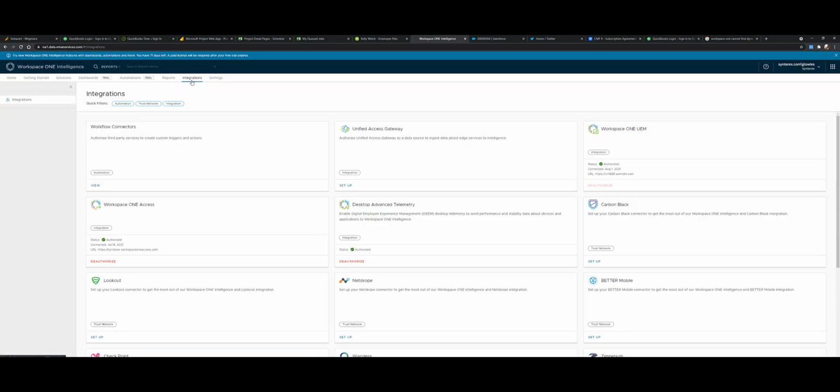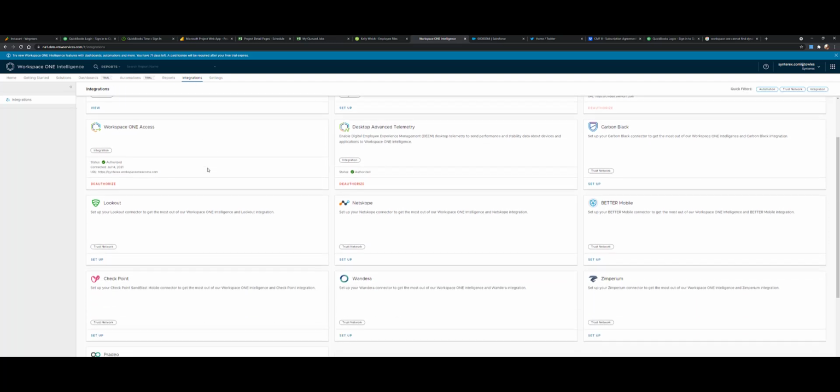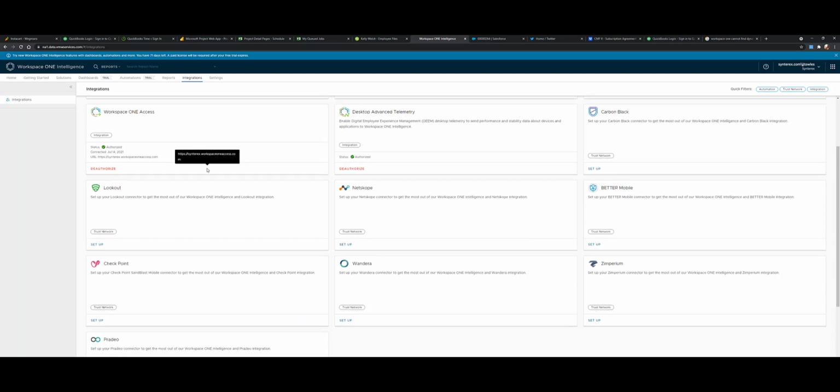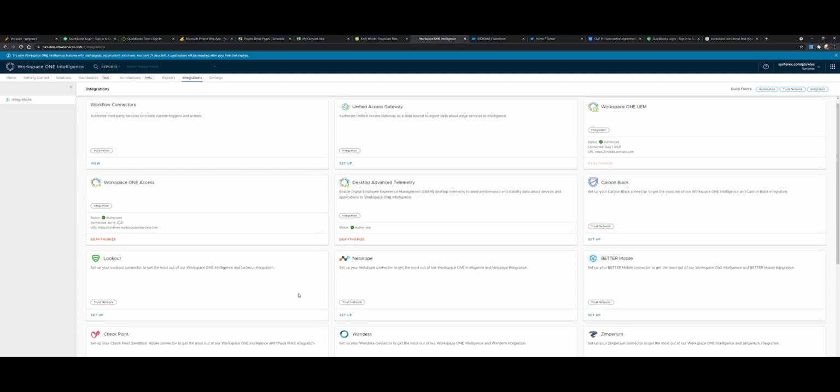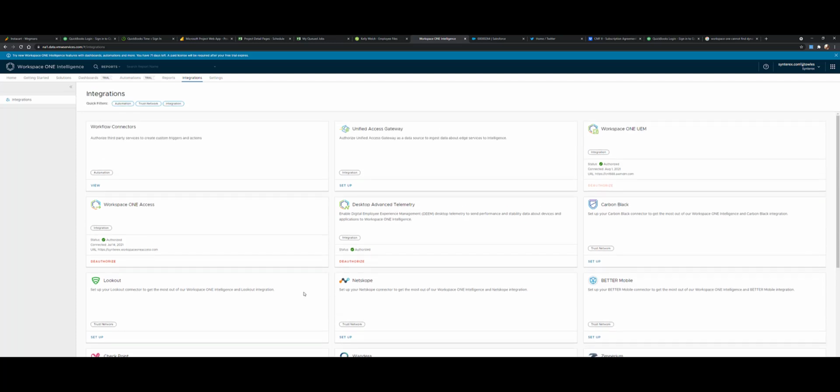And the last portion I'll show you is the integrations, which shows you all the different potential integrations you can have. You know, Carbon Black and Better Mobile and Netskope, Lookout, all different kinds of stuff. Many of these are MTDs to help build your intelligence. And so this gives you just a real basic introspection into the whole thing. And when we come back, we're going to talk about building out some automations.